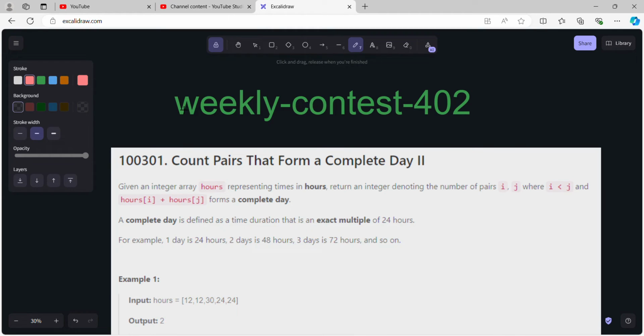Hello guys, let's solve Weekly Contest 402, question number 2 now. I have already posted the solution for question number 1. So in question 2 we have to count pairs that form a complete day 2.